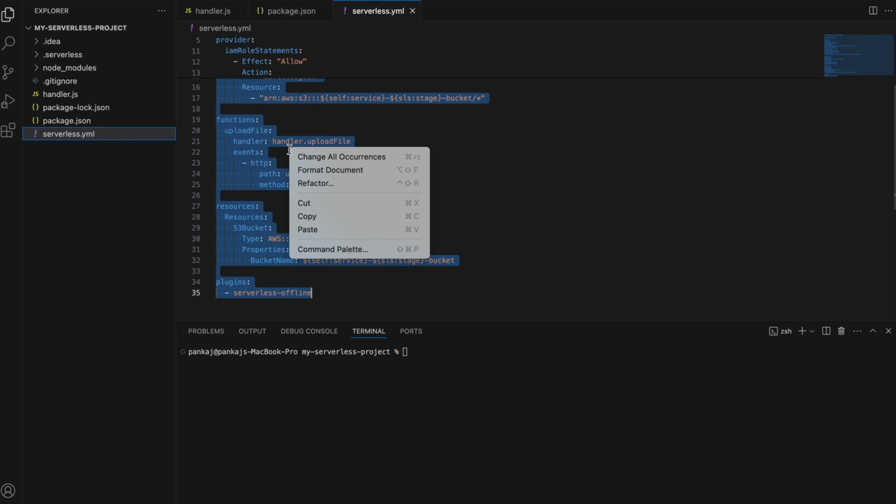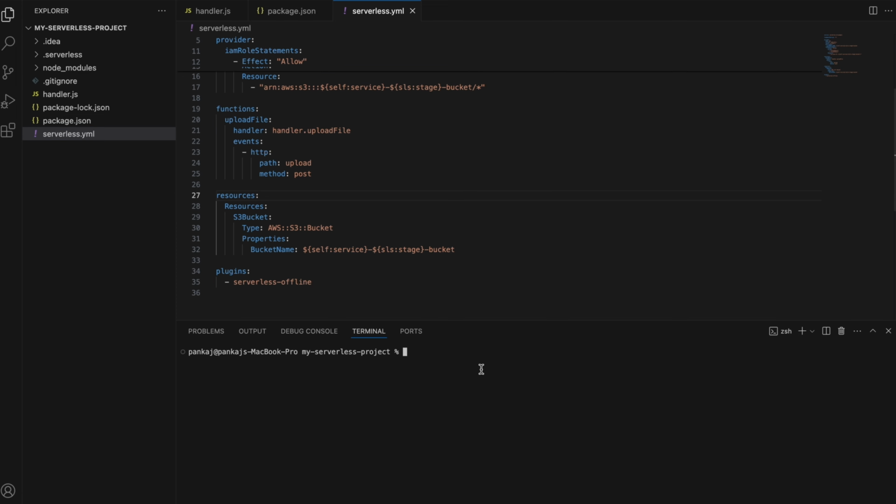Control S, format document. Okay, so I formatted it. Now let me write sudo sls deploy. Okay, so now it works. I just formatted the file.